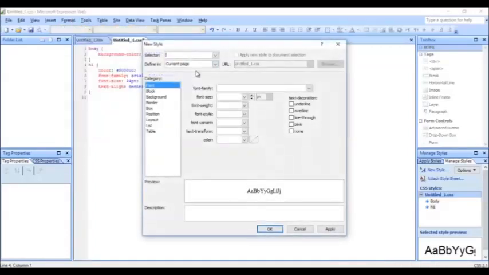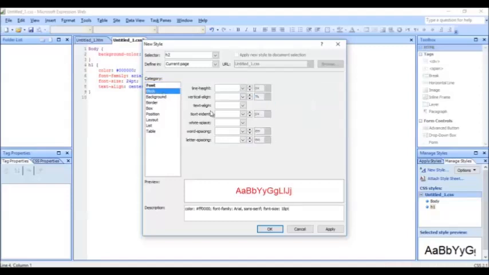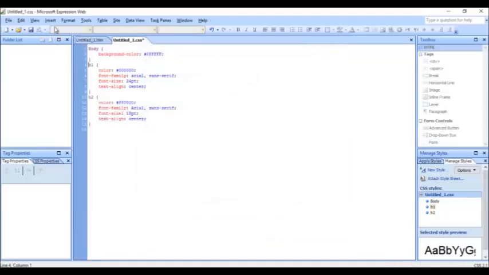Format, New Style, now with H2. The color equals hash FF and 4 zeros. Font family Arial, sans serif, with the size 18 points, and align to center also. So from text align, set to center, then press OK.